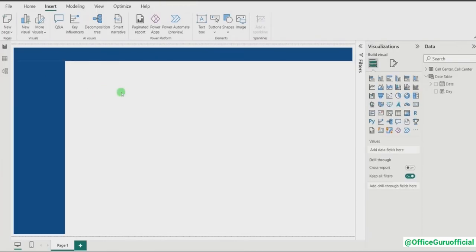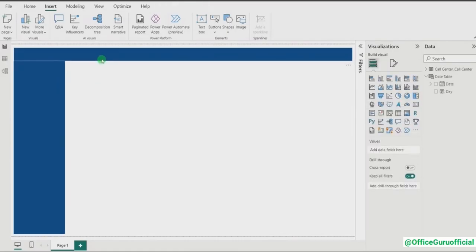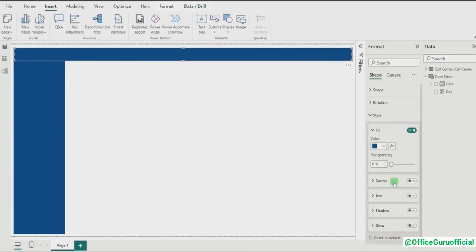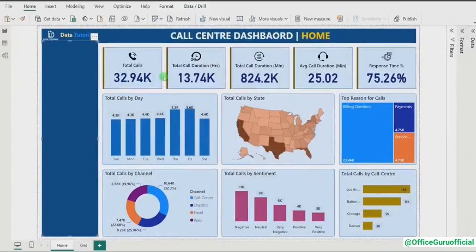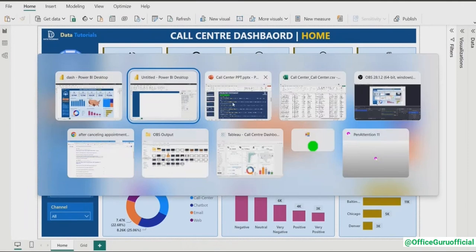Perfect. So now we will go ahead and create our KPIs over here. One second. Go to Style, and we have turned off the borders. No problem. Next, we will create our first KPI. For the KPIs we have to create as per our requirement document, just open the requirement document from here.